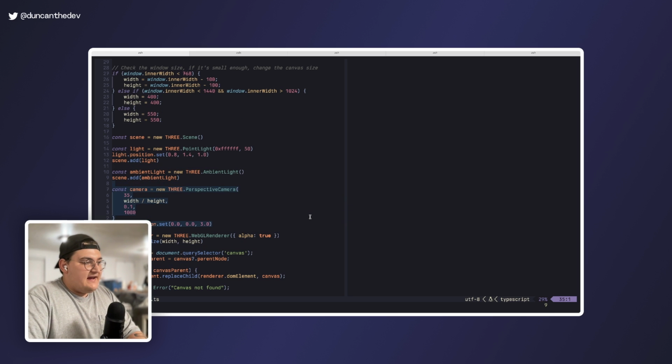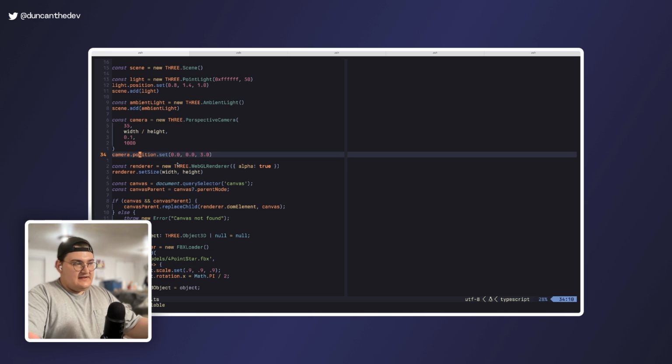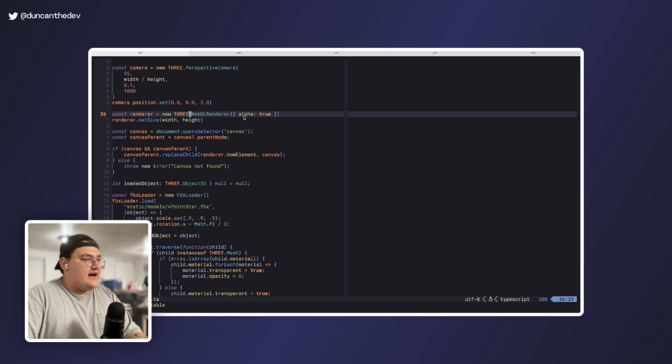So here we define a camera. I ended up going with a 35 FOV. We set the camera's position here. Basically, I just shift it back a little bit away from the object. And then here I turn on an alpha background. That just makes the background transparent.